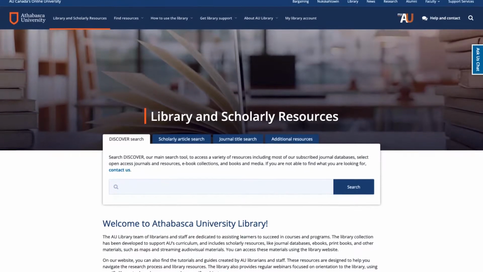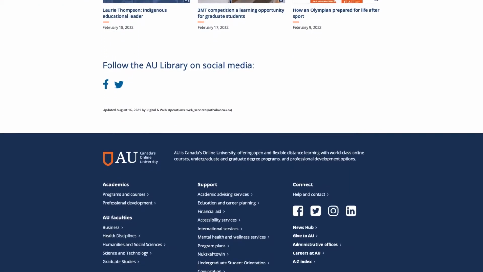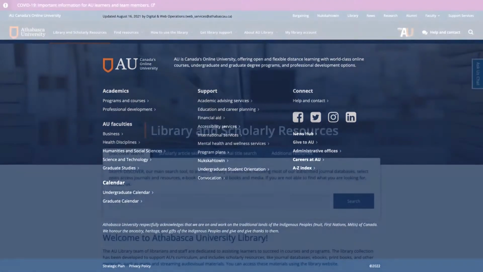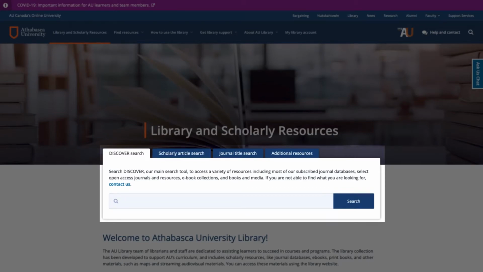Welcome to AU's new Library and Scholarly Resources website. The main feature of the homepage of this site is the search box. Discover Search is the first tab. That's the main search tool. But there is also a scholarly article search, a journal title search, and also at the end there, an additional resources search.